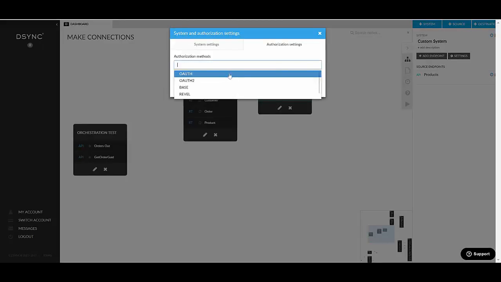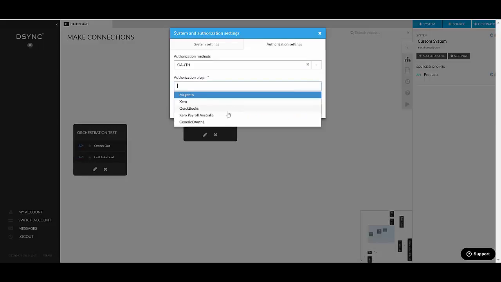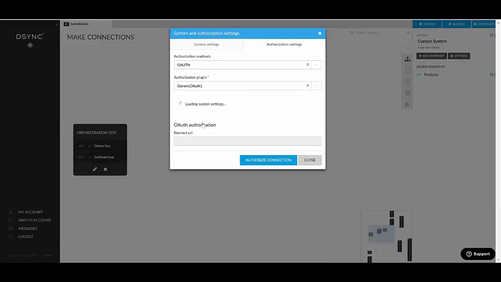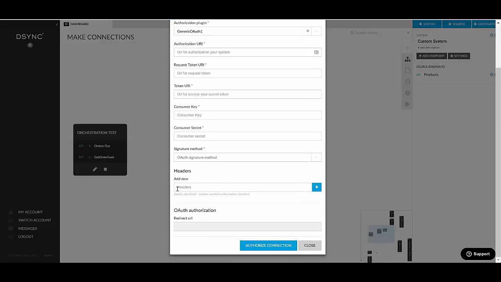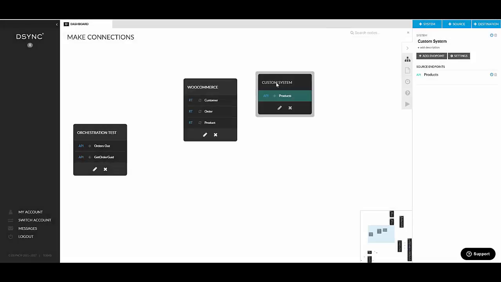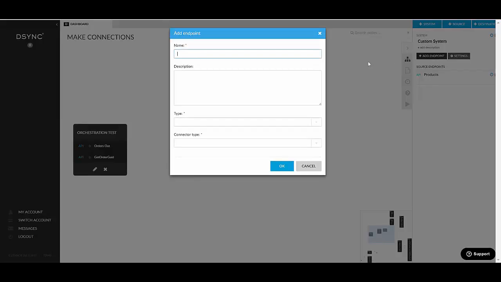If, for example, there is an OAuth or OAuth 2, we do have generic plugins for that. So you would go generic OAuth 1, for example. You would fill all the settings in here with the consumer key, secret, the token URIs, and so on. You can add custom headers, and you would authorize the connection that way. So that's manual.